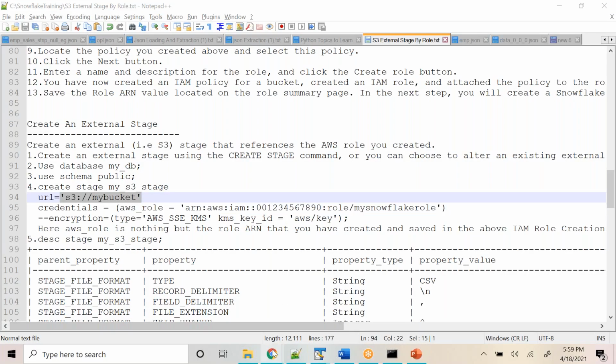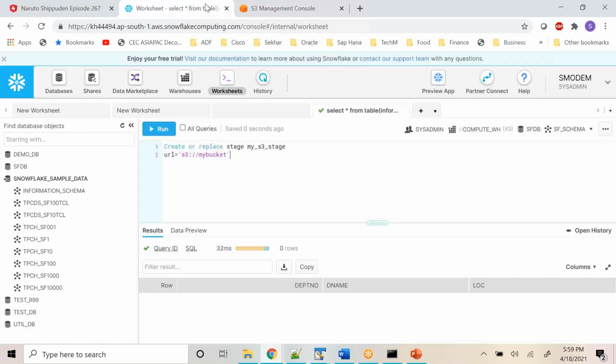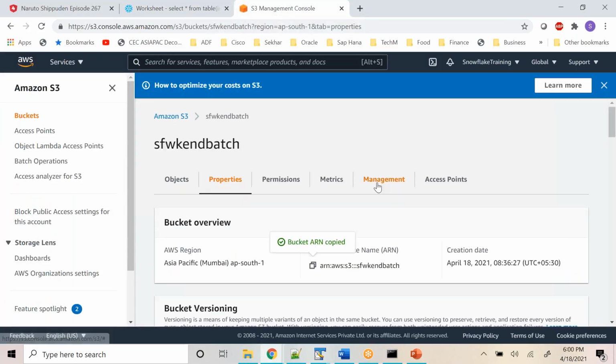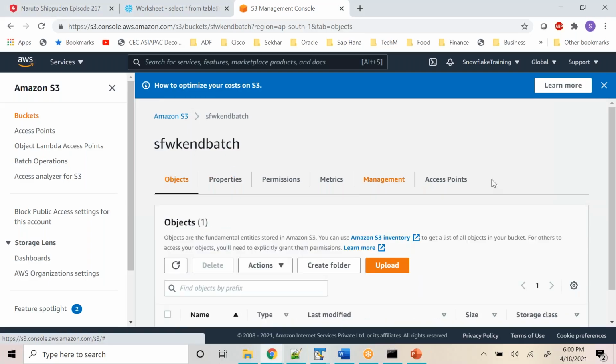That is the resource number. Okay. No, no, S3 colon S of weekend batch. You don't need to give all this stuff. Just give this one. So let's come back. There is a URL that can be copied very much easily. I don't remember where it is.